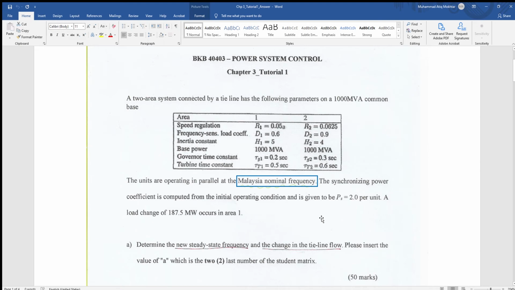So today I'll be teaching how to do the Simulink simulation for the LFC, load frequency control system. This is for power system control. From the question we can see it's a two-area system connected by a tie line with the following parameters on a 1000 MVA common base. This is for area 1 and this is for the second one. So this is the two-area LFC.